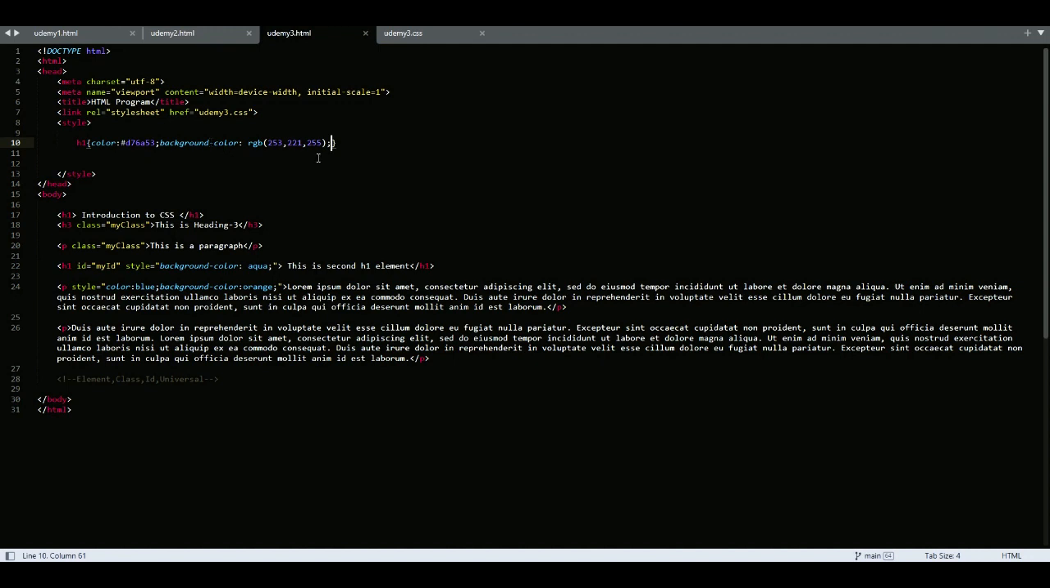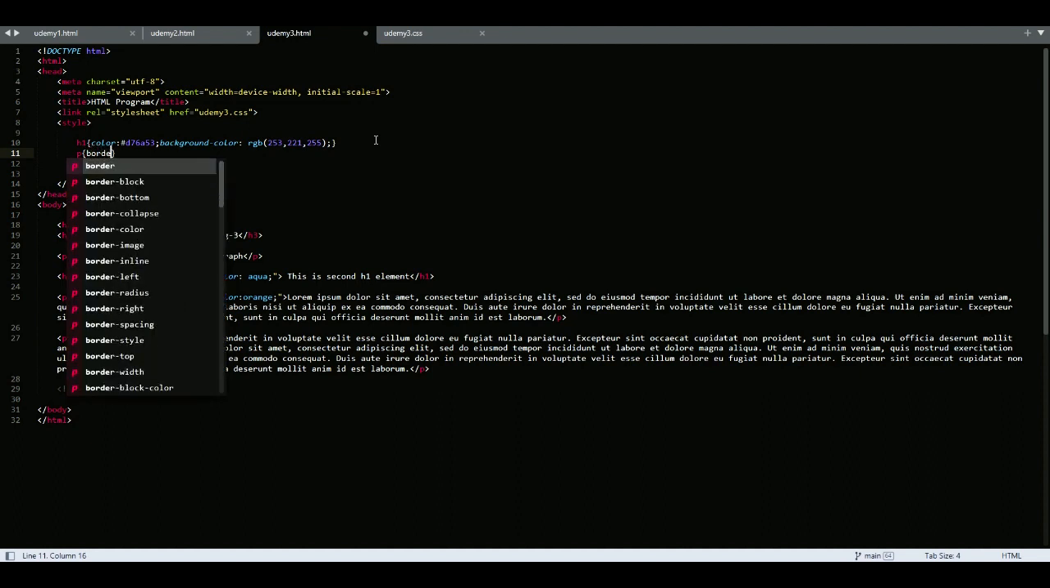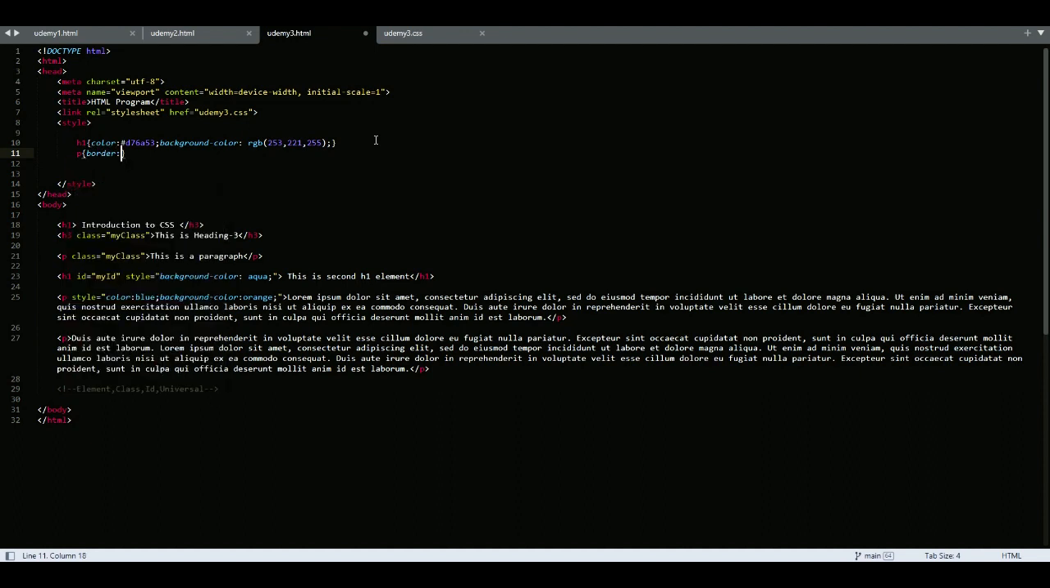So next we'll look at the border property in CSS. I'm going to use another element selector, p, and for this paragraph element we are going to add some border. To add a border we use the border property. I think we have already used this border property. Let's understand this property better.